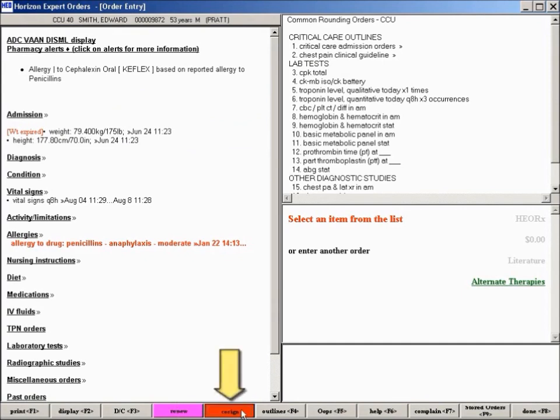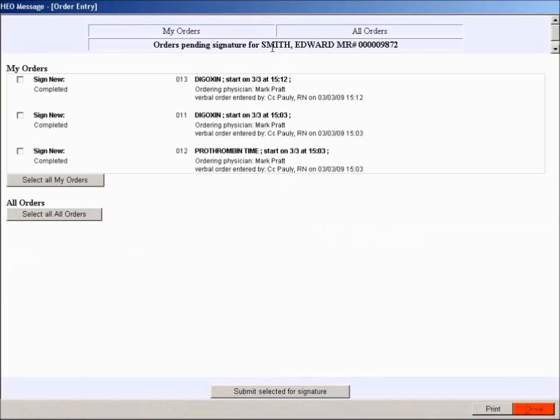This cosign button will be lit up in red if there are some orders that need to be signed. So if a physician has given verbal orders or telephone orders overnight, they'll come in the next morning and they'll see that there's some orders to cosign.